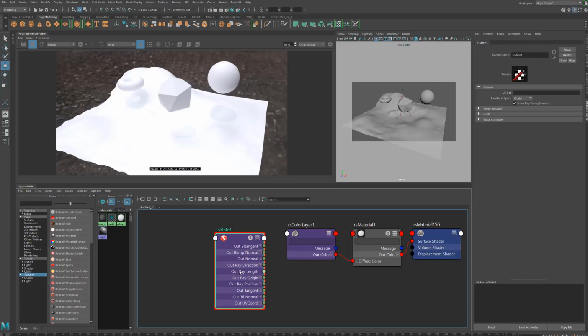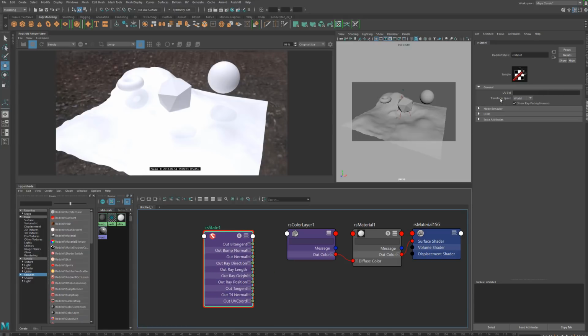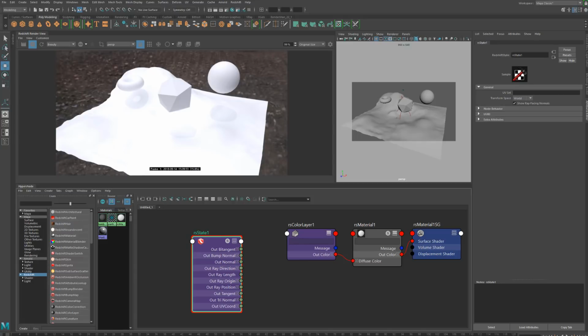And so the Redshift State node has a bunch of outputs: bitangent, out bump normal, out normal, ray direction, etc., and the UV coordinates and stuff. And I'll go over what the UV coordinates do for a custom AOV setup, since some people have asked about that also. And this node can spit out data either in world, object, or camera space. And so I'll flip through these once we have it set up so you guys can see the difference. And so what we want is essentially the Y direction, right? Since snow falls from the sky, we want the Y direction.